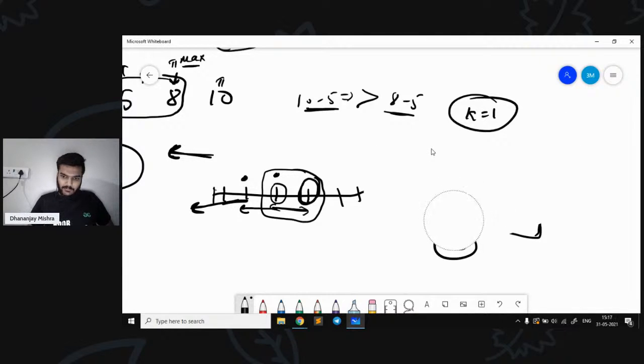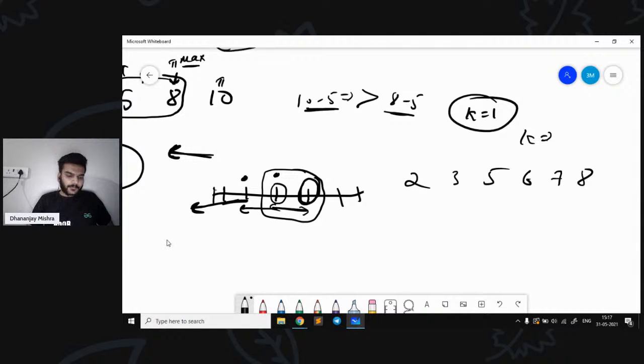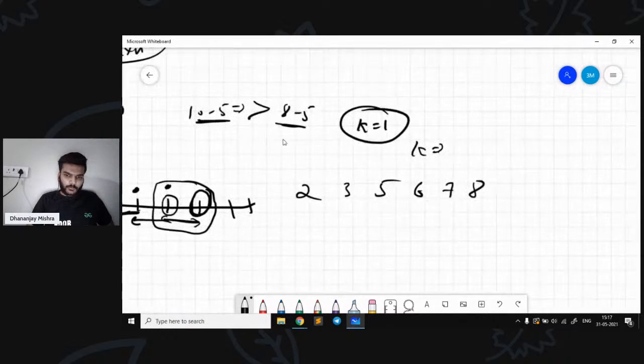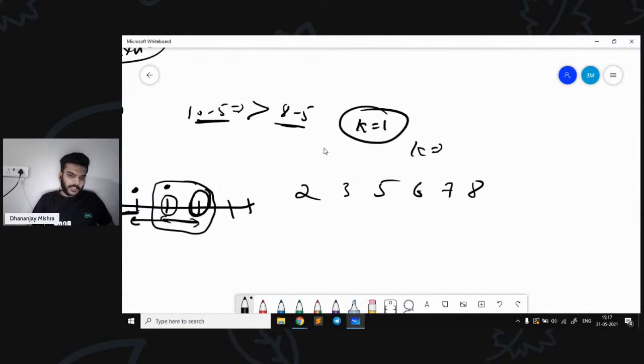But okay, I will take a general case. Suppose you are given some elements, take some elements like this only, and the value of k is something large. Because in this case the value of k was 2, it is a lesser value. So the logic you are trying to say, Aditya, is working perfectly for smaller values of k. But what if I take some larger value of k?